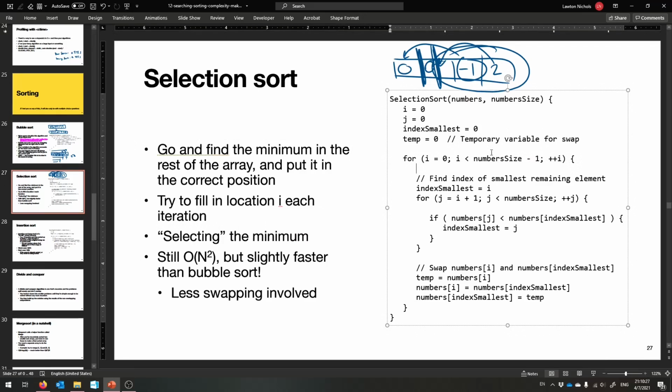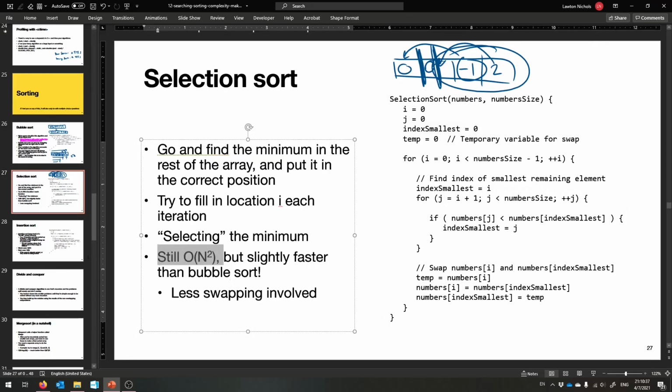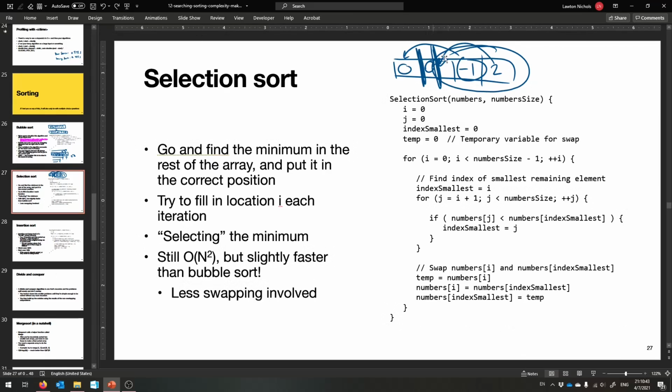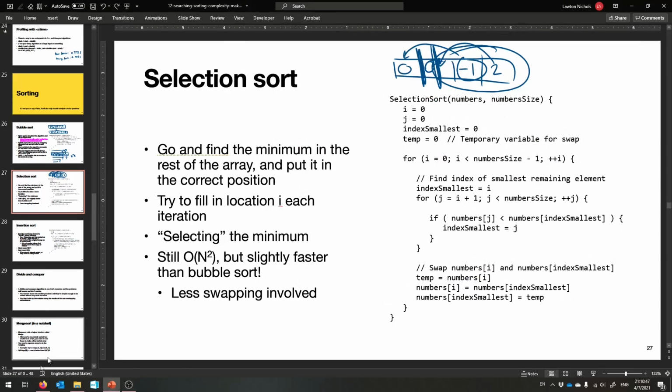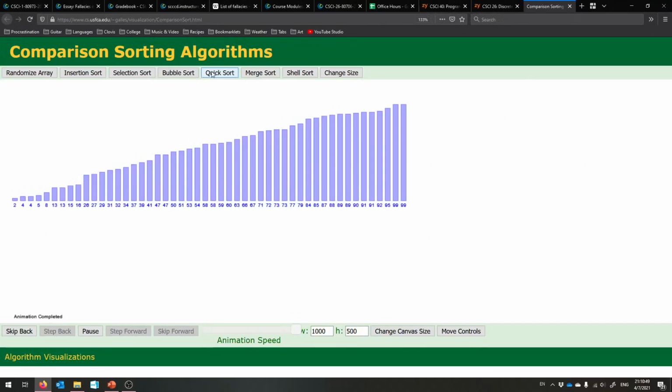So again, it has to go through the entire array, and on average, inside the inner loop as well, the entire array to find the minimum of this little sub-array. So it's still O of n squared, but it's slightly faster than bubble sort because there's less swapping. Okay, you go and find the minimum. You don't have to swap random elements. That is the goal. So again, I'm just going through this very quickly. I don't expect you to memorize any of this.